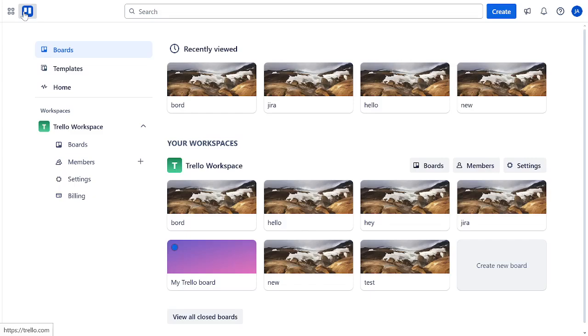Today, we're diving right into how to incorporate Trello's card aging in standard mode. This feature is especially useful if you want to visualize how long cards have been inactive.